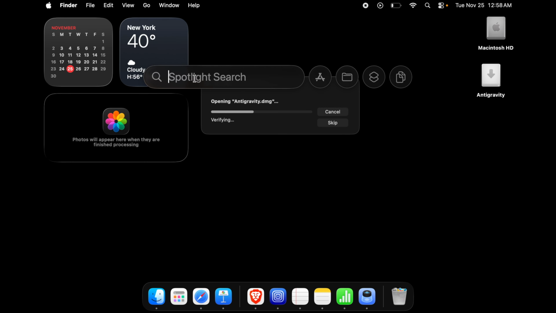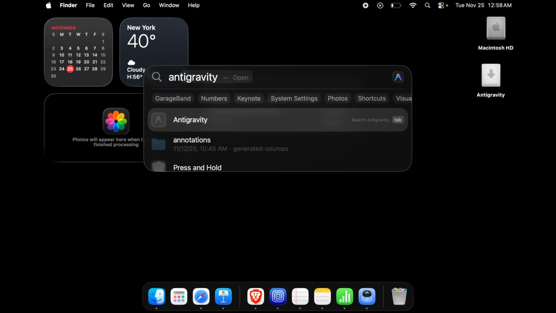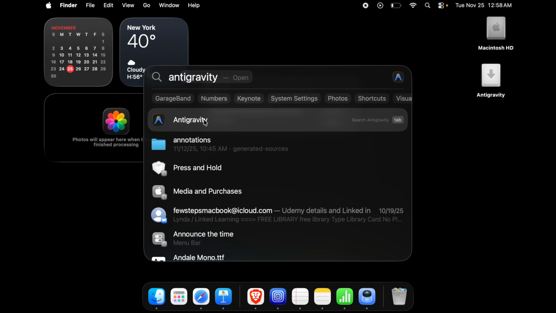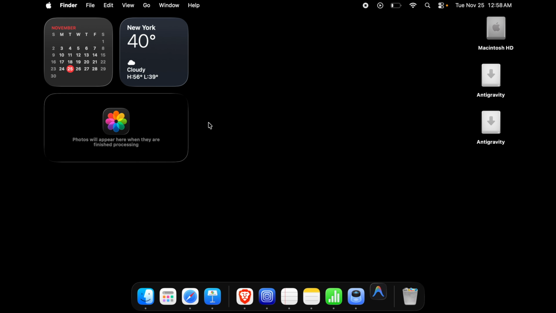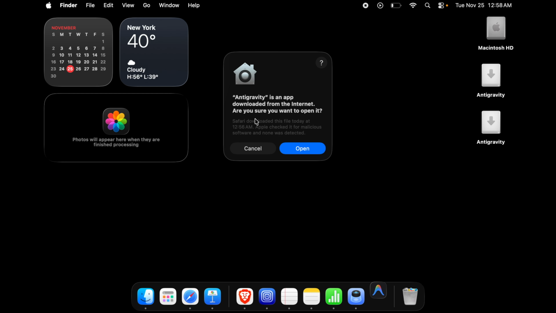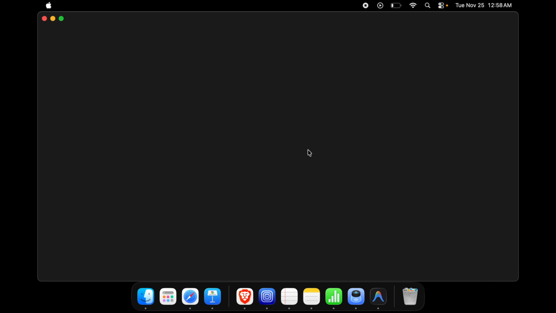Now from here we have to type AntiGravity, and here we see the AntiGravity software is there. We just need to double click over there so that it will open. At the beginning, when we try to open this software on our Mac, it will give us this warning: AntiGravity is an app downloaded from the internet. Are you sure you want to open it? We have to press Open. By clicking this button, we will be able to open it, and this is for the first time. It will give you this information only once. I'm going to press the Open button, and very shortly the software will be loaded.